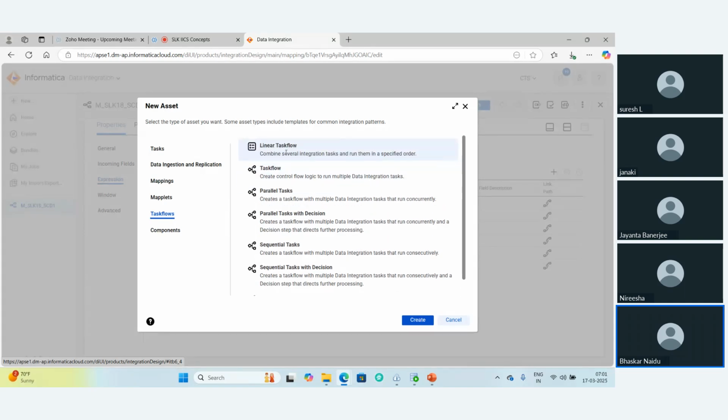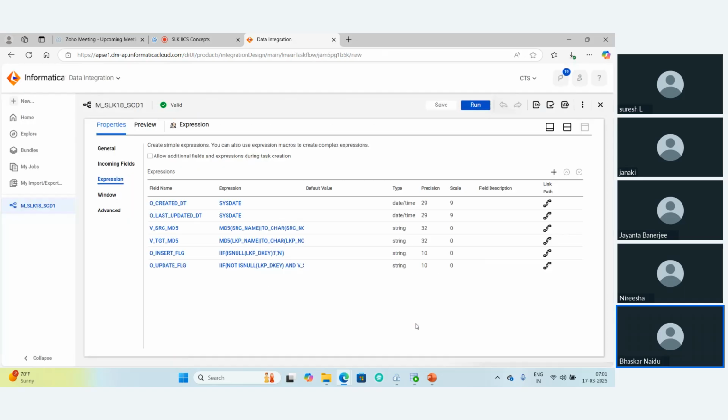Basically, we have two types of task flows. This is a traditional task flow, and this is a linear task flow. In the traditional task flow, we can add multiple tasks and we can set the dependencies. We can do error handling, all the stuff. But in the linear task flow, we can combine all the mappings and give the order 1, 2, 3, 4, 5. We cannot execute parallel jobs. We can just execute in series, 1, 2, 3, 4, 5 like that. First, let me show the linear task flow. Then I'll go to the normal task flow.